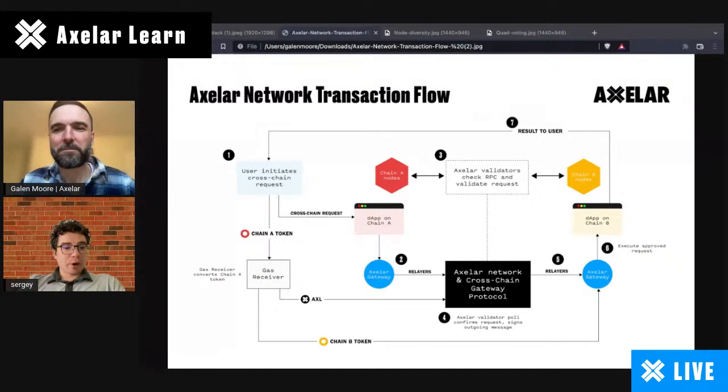But from a user experience, what happens is they perform one transaction on their front end, right? The transaction says, give me this, execute this cross-chain loan. And they pay gas at the same time on the source chain, right? So that's what you see in step one, where the user's request goes to the application that they want to interact with, and then they pay gas to a special contract on chain, which we call a gas receiver contract.